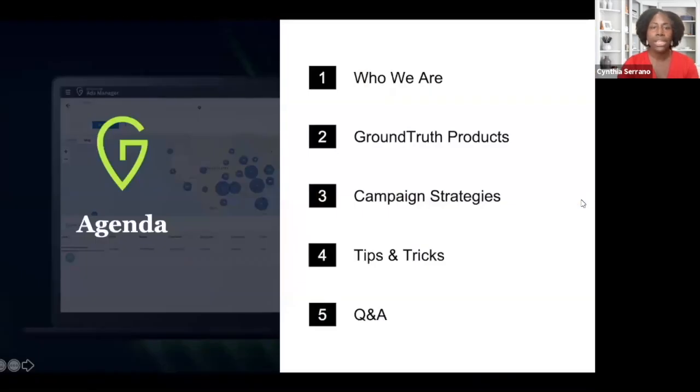So today we're going to touch on who we are. A lot of you are familiar with us, but there are some registrants that haven't worked with us in the past, so we'll give a quick overview. We'll talk about GroundTruth products and services. We're going to touch on some campaign strategies and ways that you should think about setting up your campaign, and then tips and tricks for when you're actually in the Ads Manager platform, doing the work of setting up the campaign. And then last, we will have Q&A.